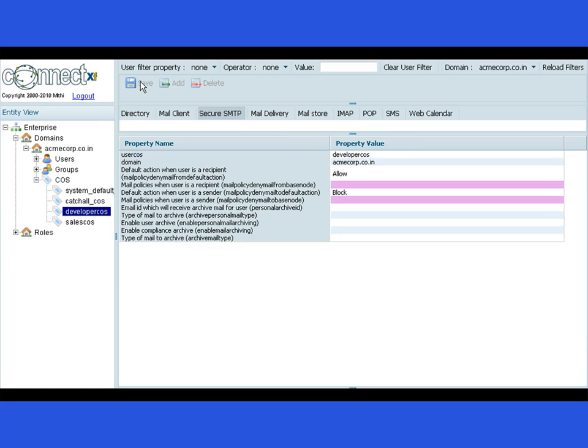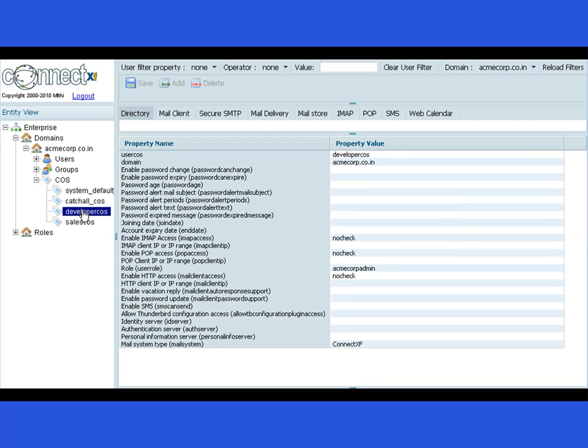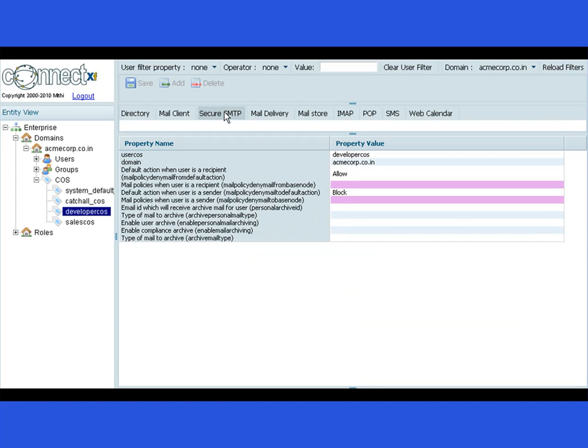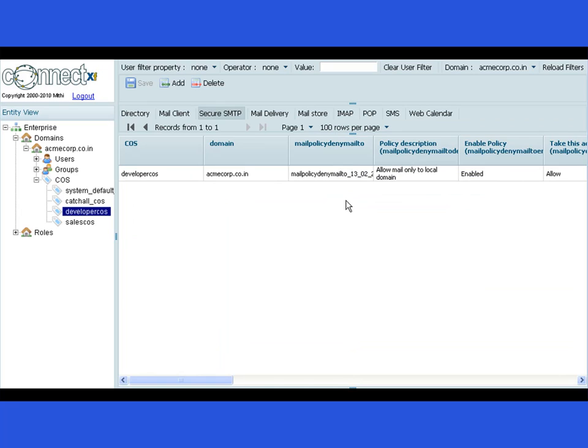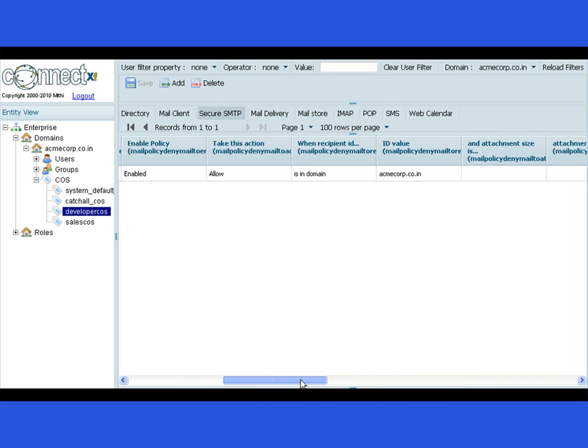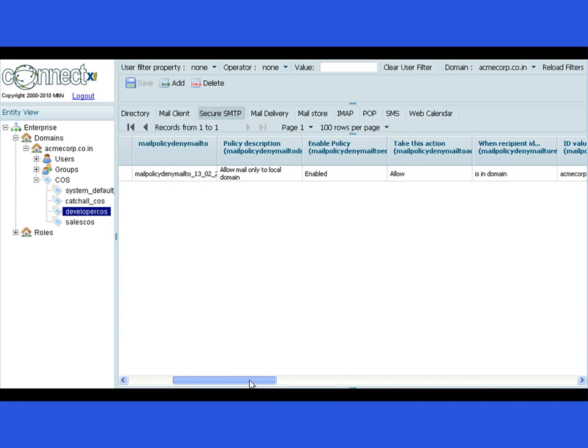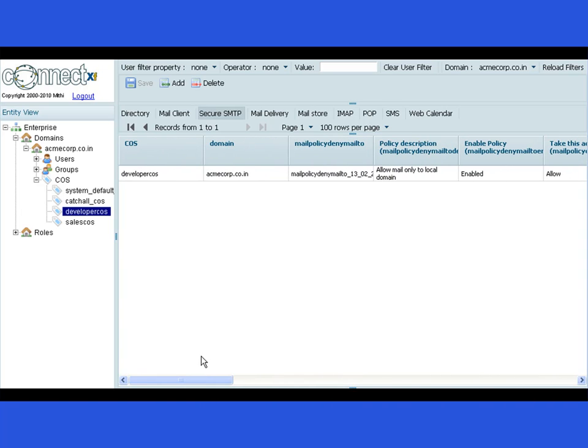Now, all the users under developer costs are blocked to send email to outside domain except akencorp.co.in domain. In this way, you can set default action for sender and recipient policies and add exceptions to define policies as per your requirement.